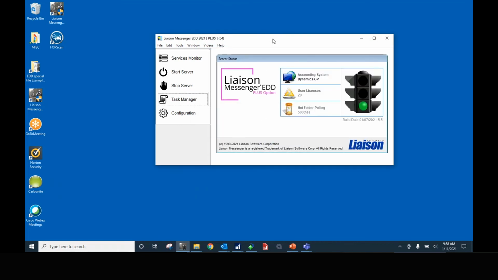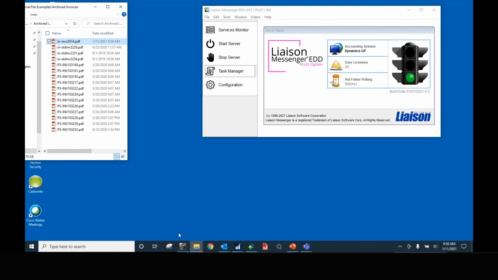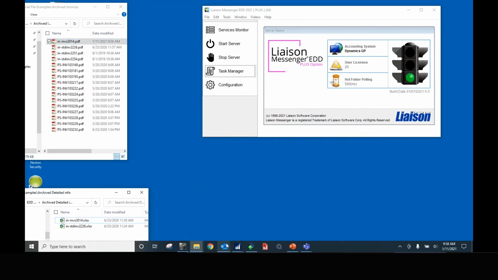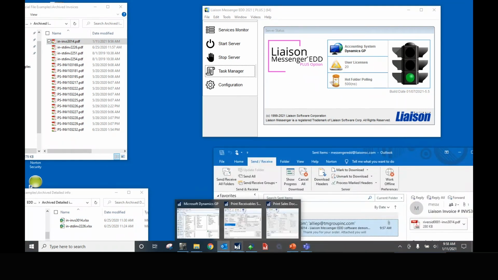So here my green light's on. Just drag this over here. I'm going to pull up that archive folder again, and then go to Outlook. So you could see that send out. And now I'm going to go generate statement.